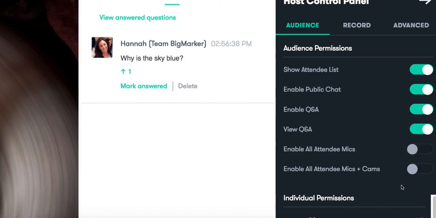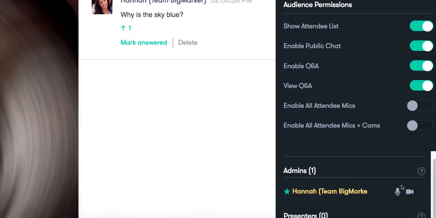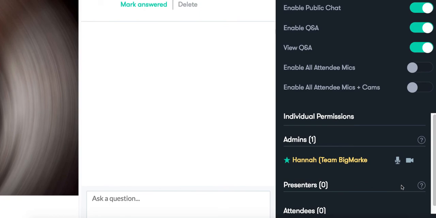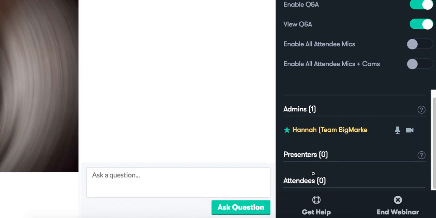Typically, I keep these off for my webinars, and instead, if I do want to allow any of my attendees to be able to share a microphone or webcam, you'll notice below here that we have the individual permissions section. And from here, you'll see all of your attendees listed out below, very similarly to how my name is listed in the admin section. And they'll have these exact same icons here with some slash marks through them. I can enable the microphone or webcam for individual people here rather than giving everyone access in the audience permissions section above. So if I want to just give a few people access rather than giving everyone access, I'll want to scroll down here and make those selections in the individual permissions section.